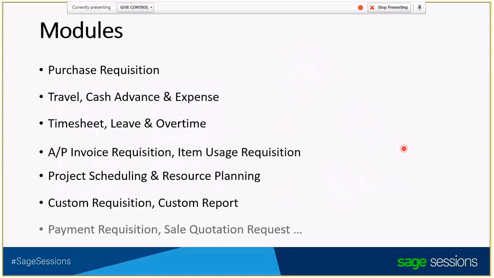Resource Manager offers a range of functionalities, like purchase requisition and expense tracking, which comes with several functionalities. It provides travel request, cash advance request, expense and reimbursement. It also provides the time management suite, which includes three modules: timesheet, leave request, and overtime management.